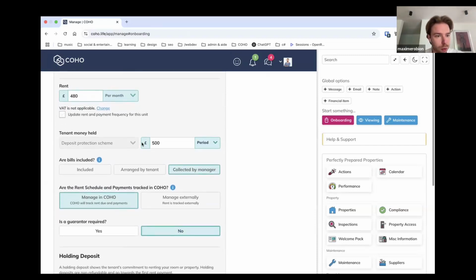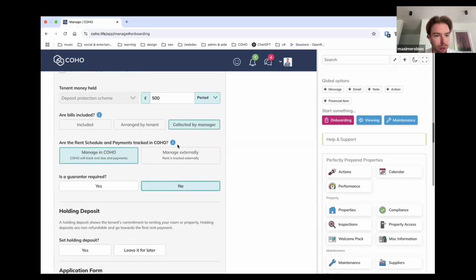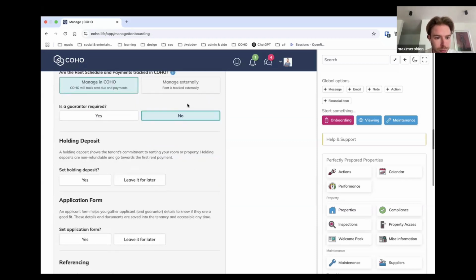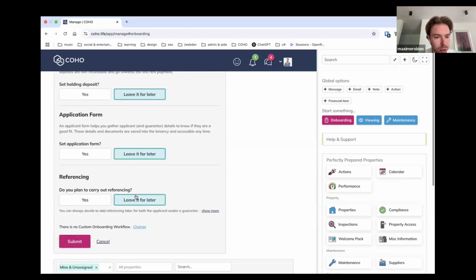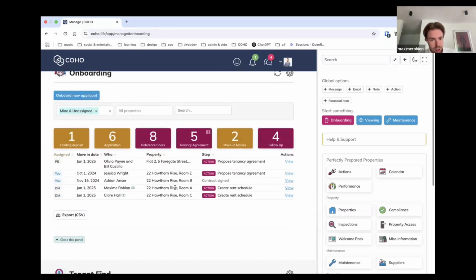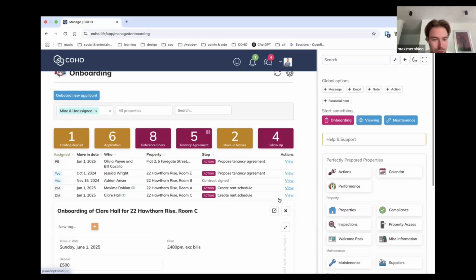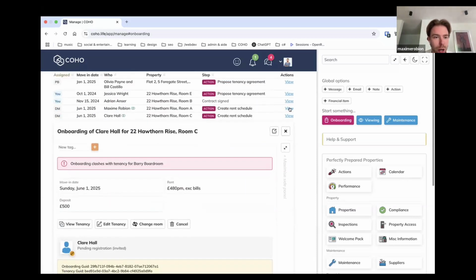So let's say that I have a rent of 480. I'm happy with this. I have a deposit scheme. I'm not going to say it requires a guarantor here, and I'm just going to submit. So this is for the tenancy creation part. Most of you already know this onboarding form very well, but that was just a refresher.